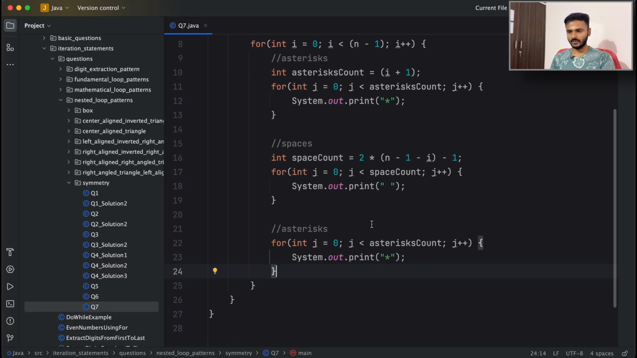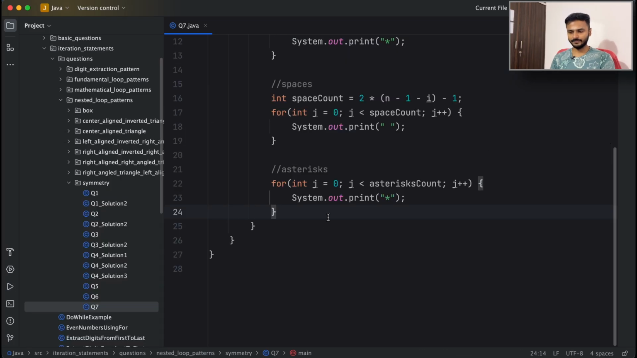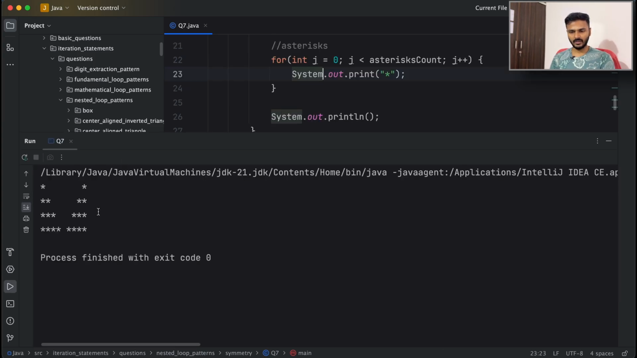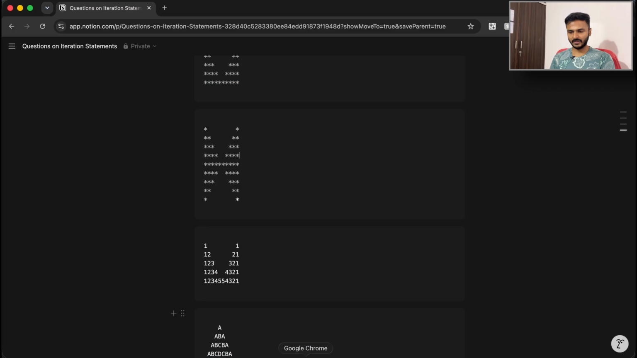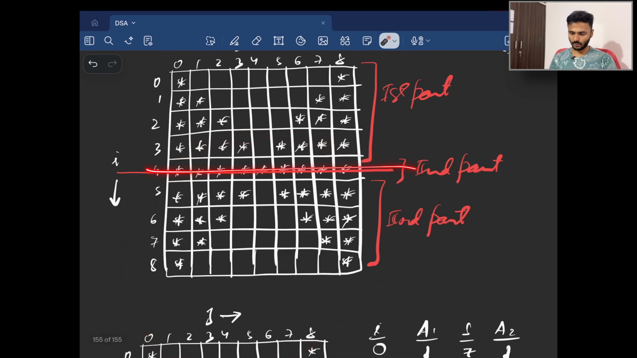So now let's run the code to check if it is working fine, and it won't. Yeah, because this is missing, system.out.println. So if I run the code now, well, it is working fine, right? This is one part of the pattern that we are attempting to print. For the second part, let's come back over here and let's take a look at this.